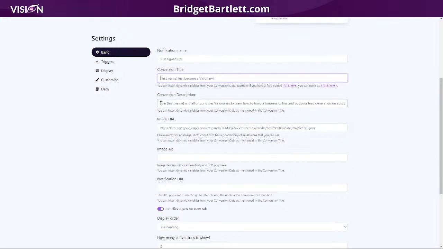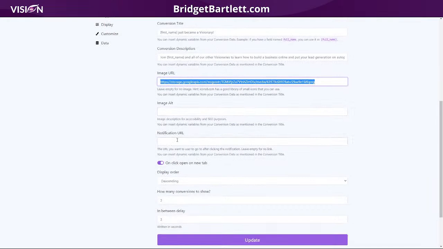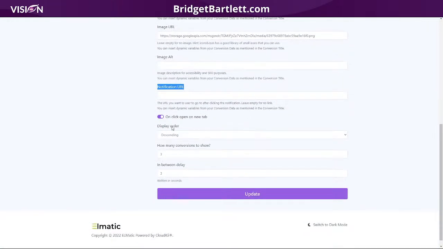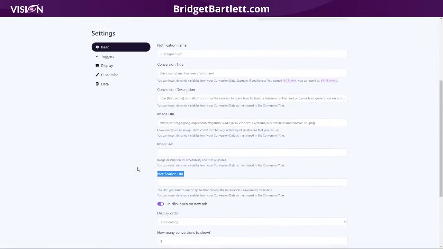Now, you can also use this down here in the conversion description as well as the title, and you can add an image here as well, okay? You can add image alternate text. You can create a notification URL that you want them to go to after clicking the notification. You can have it open in a new tab. The display order, so how many conversions do you want to show and how much time in seconds between conversions.